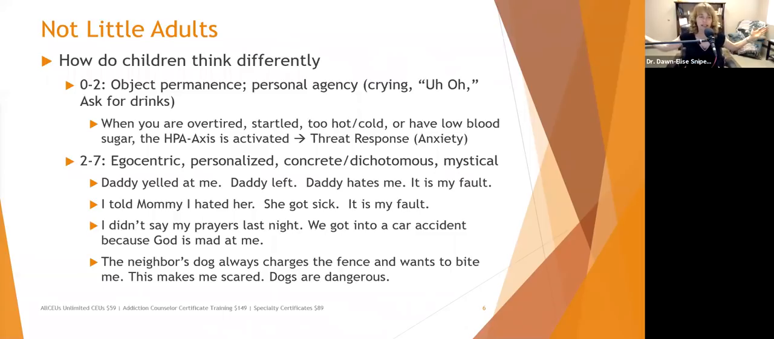Age 2 to 7, the child is egocentric, personalized, concrete, dichotomous, and mystical in their thinking. So what does that mean? Egocentric, they think everybody sees a situation as they do. They think that if they want the ball, and they think they should have the ball, then everybody thinks they should have the ball. They have difficulty taking other people's perspectives. Empathy hasn't quite developed yet. Personalized. Kids at this age take everything personally. So when something happens, they think it's their fault. Likewise, sometimes when things happen and they're good, they think it's their doing as well.